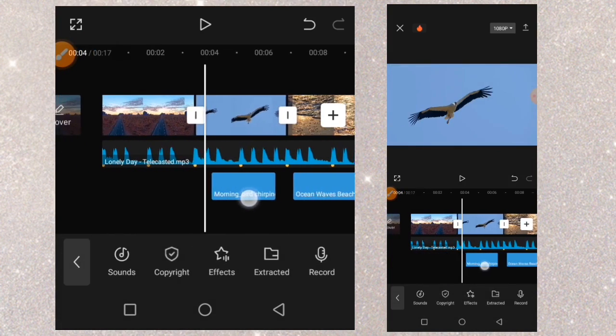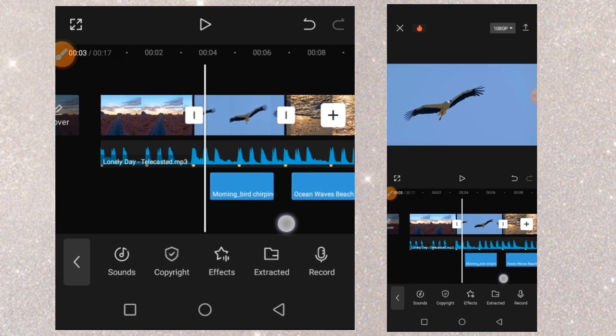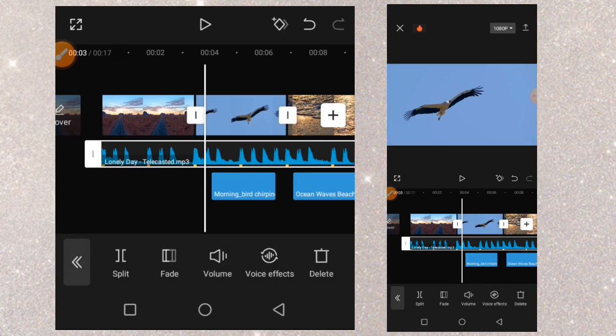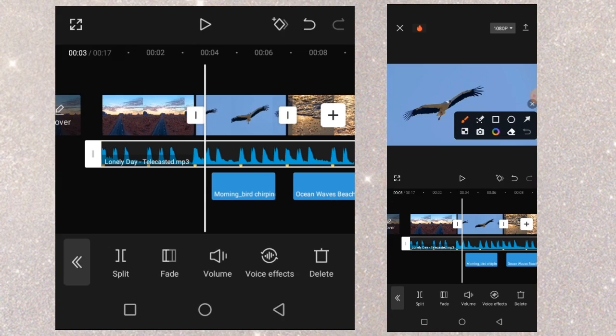So the next thing we want to do: if the audio at the point where you're adding the sound effect is loud and you want to reduce the audio at that point where the sound effect is beginning to play, what you can do is select the background music, then tap on this dot that is called keyframe. We'll talk more about this in later videos. So tap on the audio, then tap on the keyframe to add a keyframe at that point.